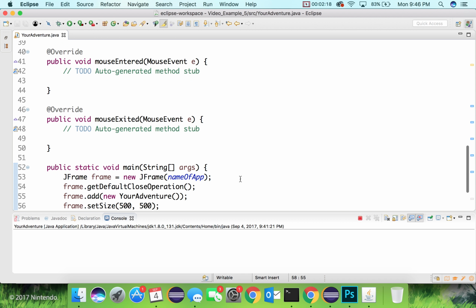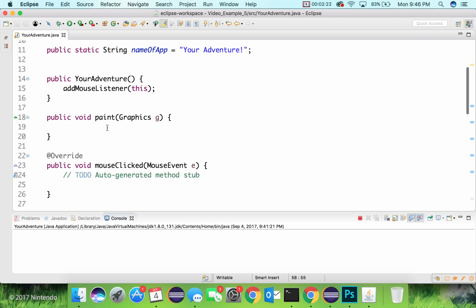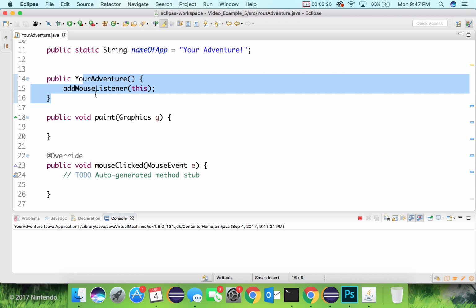So we're going to be using them pretty much exactly the same way. You're going to notice that there is a paint method here. The YourAdventure method here is what we call a constructor. You do not need to know that as of yet. We'll be talking about constructors in very big detail later, but for all intents and purposes, it's the same as the initialize or the init method in an applet. So let's get started with a little bit here.